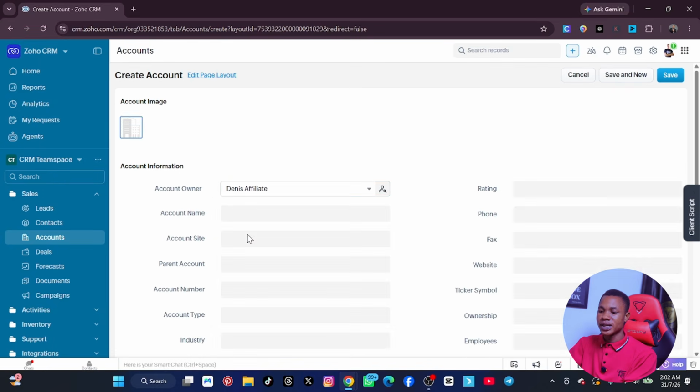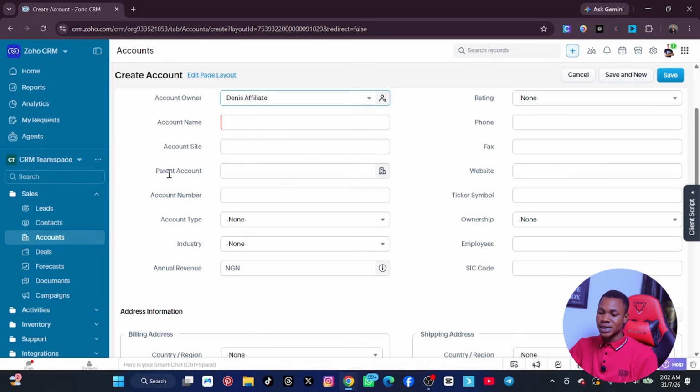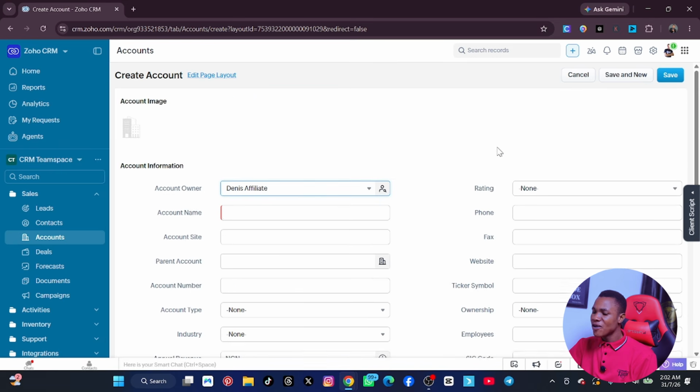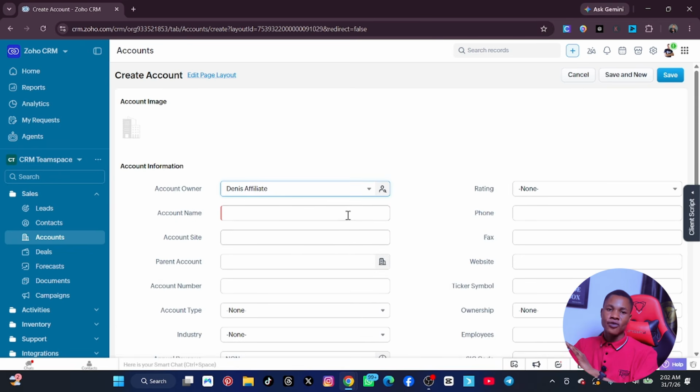And once I'm able to create it, see what it asks for: the account owner, the account name, the account size, the parent account, the account number, everything here. I can create everything here and manage everything from here for that person. And from this account, everything you are doing is only inside that account. If I click on save, it will take me to the dashboard where I'm going to manage that account. So that's what an account is.